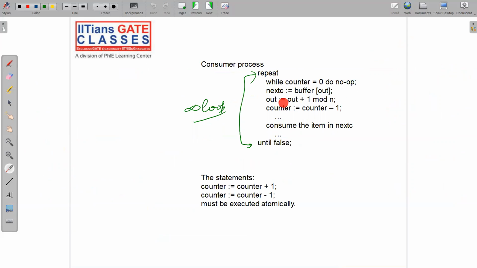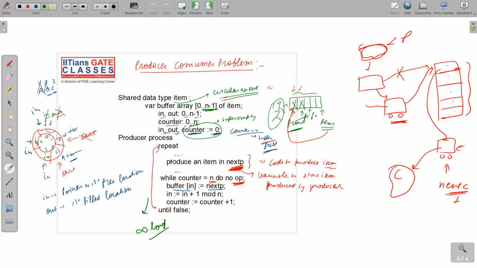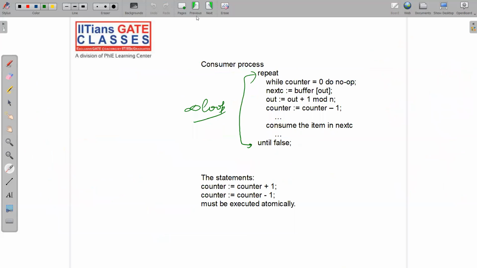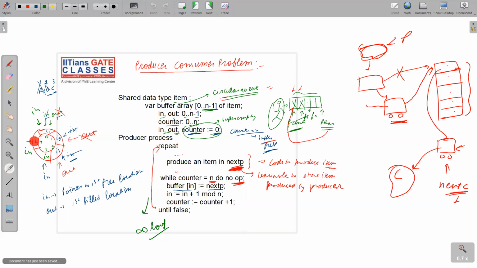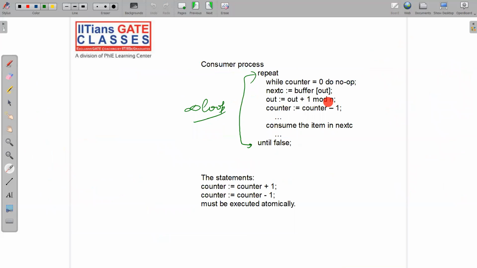Next, out is equal to out plus one mod n. Same scenario I have told you, circular fashion. In is equal to in plus one mod n, so here also out is equal to out plus one mod n. For example, when out is here, after 4, I don't want to make 5. I want to jump to 0 location. So for that I have done out plus one mod n.